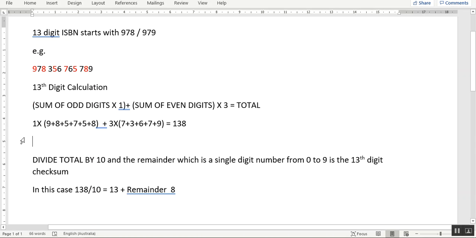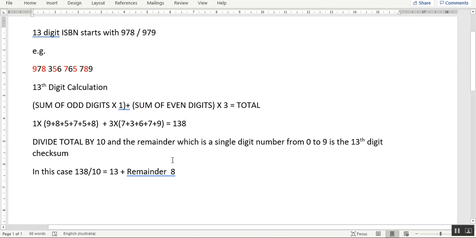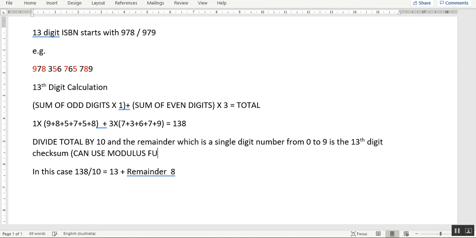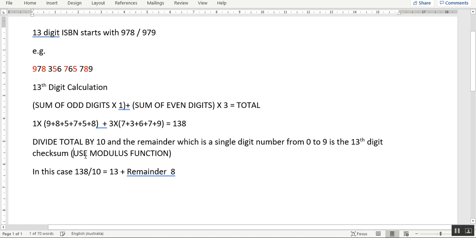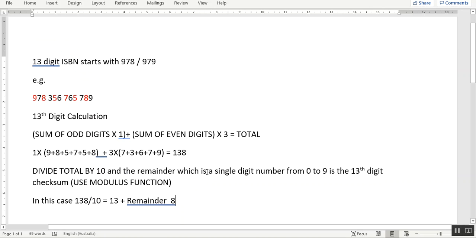And then you divide 138 by 10 and take the remainder because you want a single digit. In programming language, calculating the remainder is the modulus function. It's there in most programming languages, like you have addition, subtraction. Modulus gives you remainder. I just put use modulus function, okay? And you get the remainder. So this is the plan.